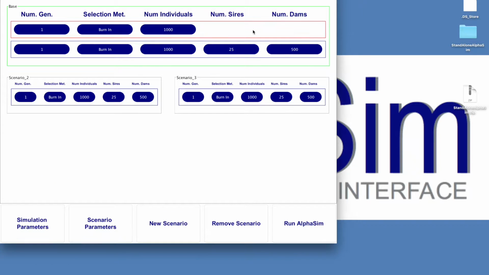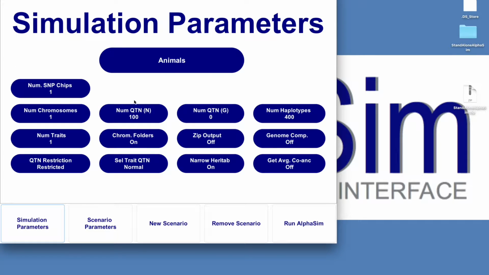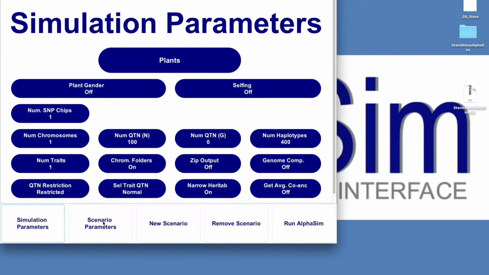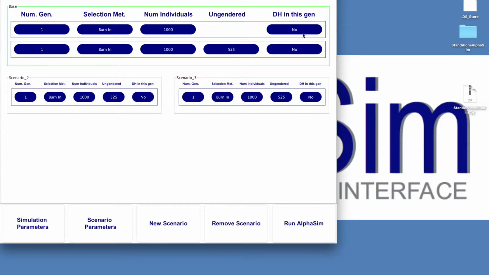A module, which is outlined in red here, consists of any number of generations with the same selection method, the same number of individuals, and the same number of parents. For plants, modules also have to be set to whether they are double haploid or not. A scenario is then a set of modules.